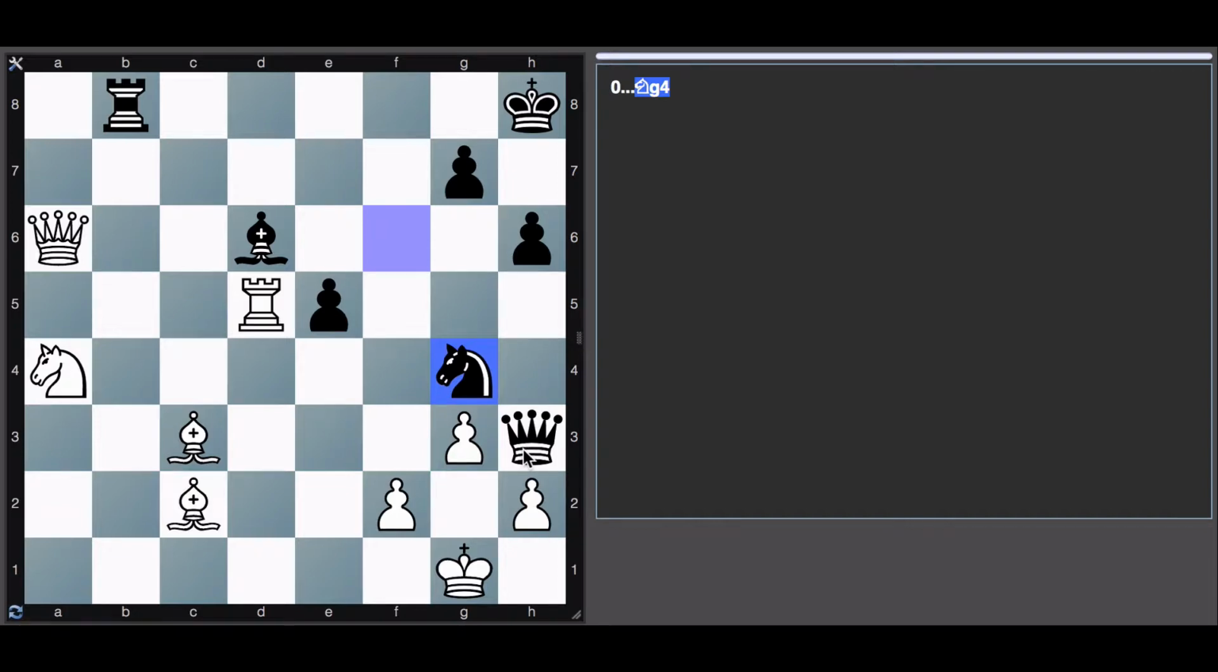Queen A7. I could also play bishop E1. Bishop E1, queen takes check, king F1, queen H1 check, king here. That's fine. So Queen A7 and Bishop E1 both seem to do the job.